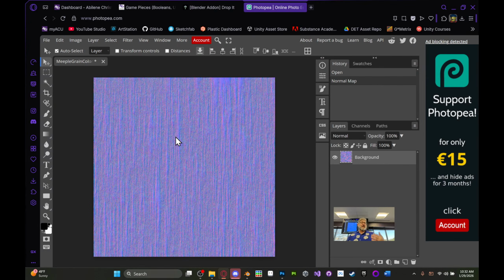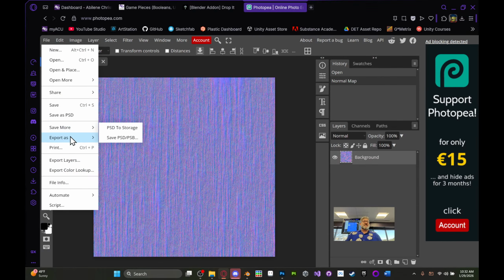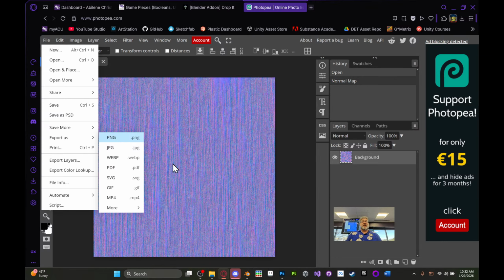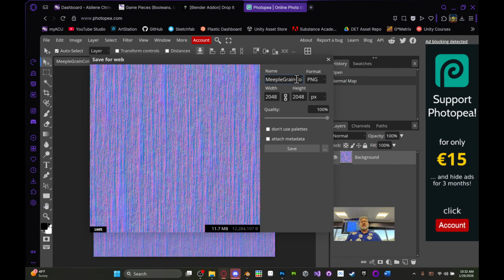Yeah, that's why it looks purple. Is it's red and green and blue all like mixed together. Usually just red and blue. Yeah. And so I will do the same thing. I'm going to save that or export as PNG from here. And we're going to set of color. I'm going to call it Meeple grain normal.